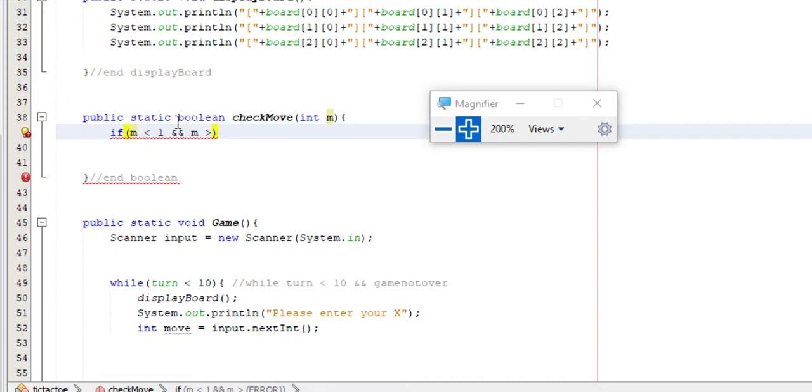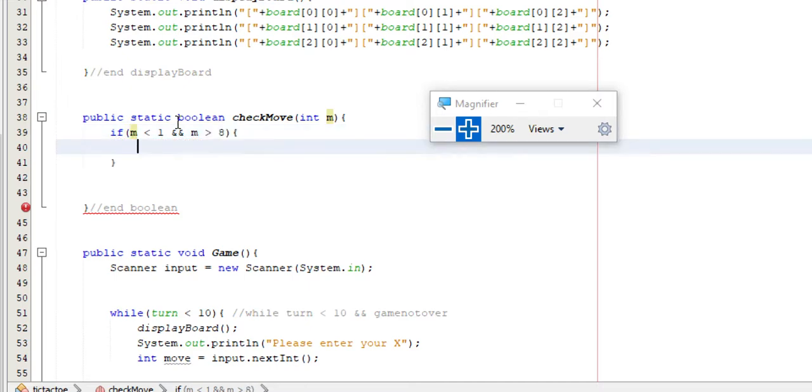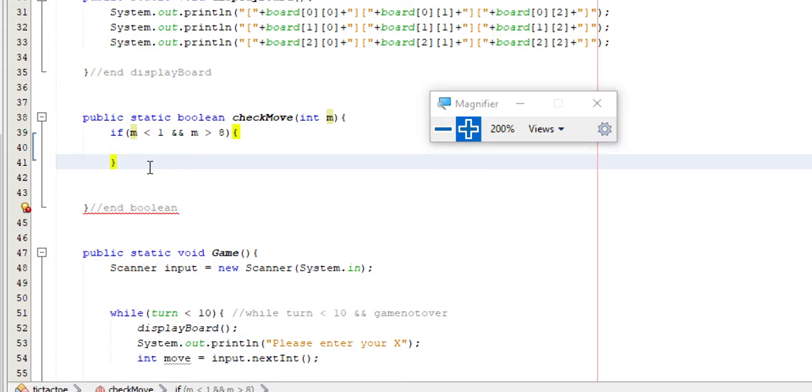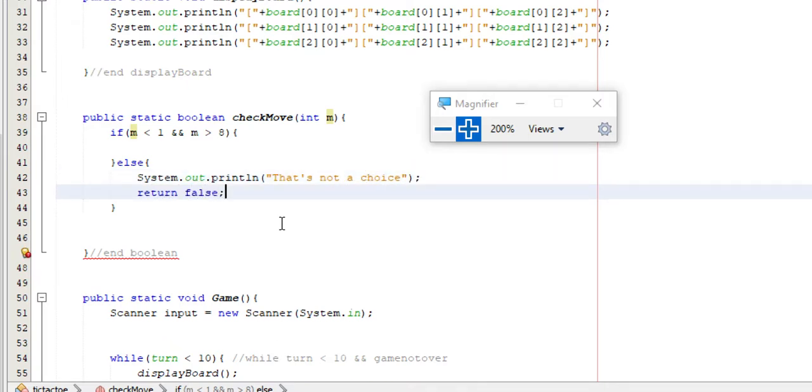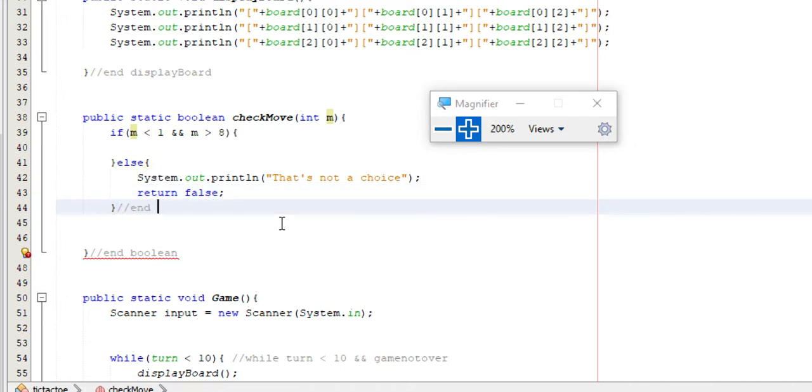and it's a 1, not an L, and m is... Problem with these long videos, my headset turns off. Let's see here. Greater than 8. So if it is less than 1, that's not allowed. That's a 0. If it's greater than 8, that's not allowed either. Now, of course, if I type in Bob, this is going to crash. I could put in some checks for that, but else. So that's not a choice. Return false. End if. Now, of course, you're going to see it's red because I have to return in here too.